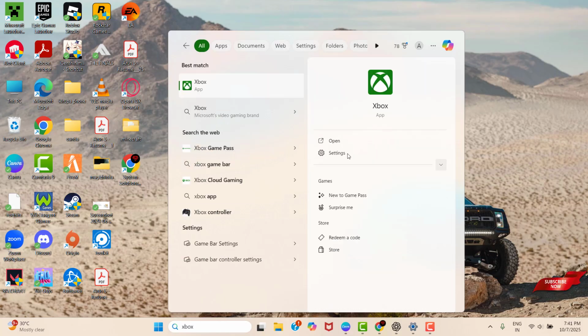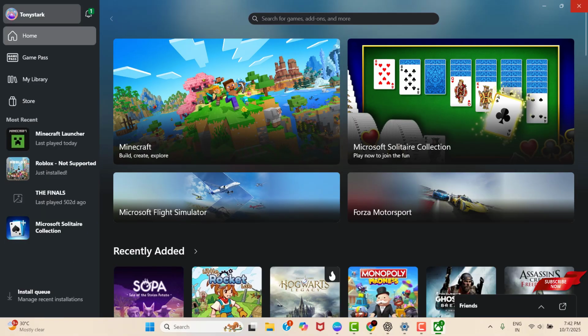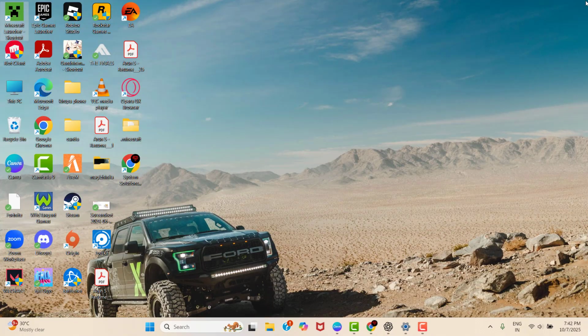Meanwhile, you need to do the same for Xbox if you are using Xbox. If you are an Xbox user, please enter into your Xbox and sign out and then sign in again to solve the issue.